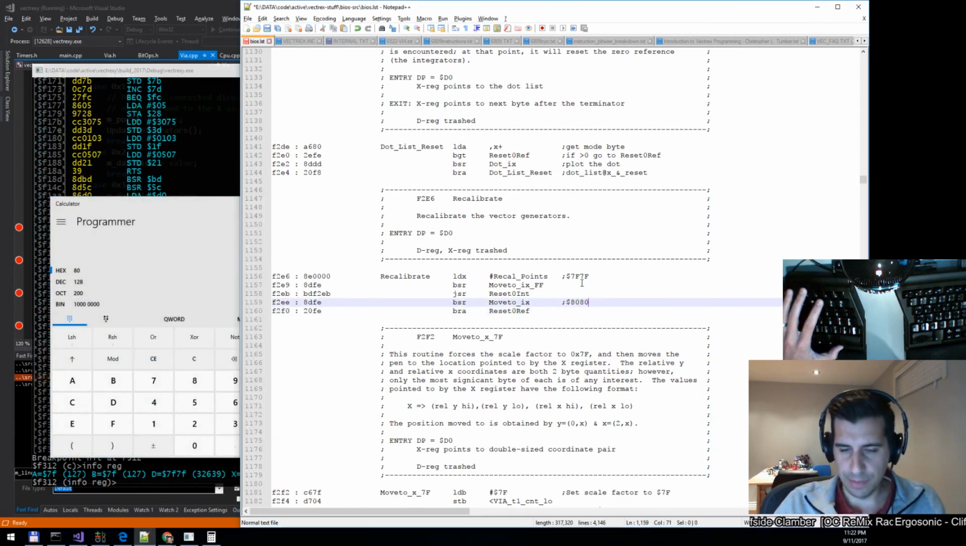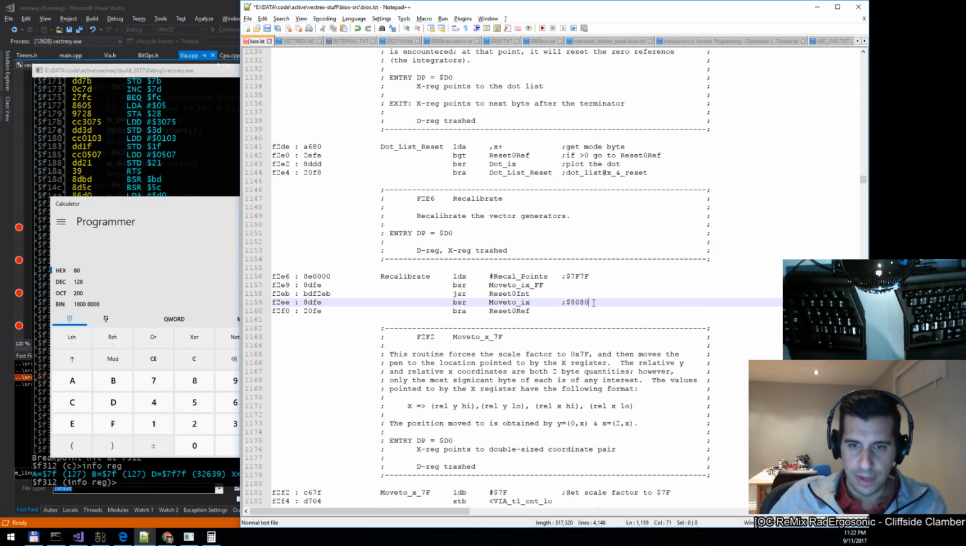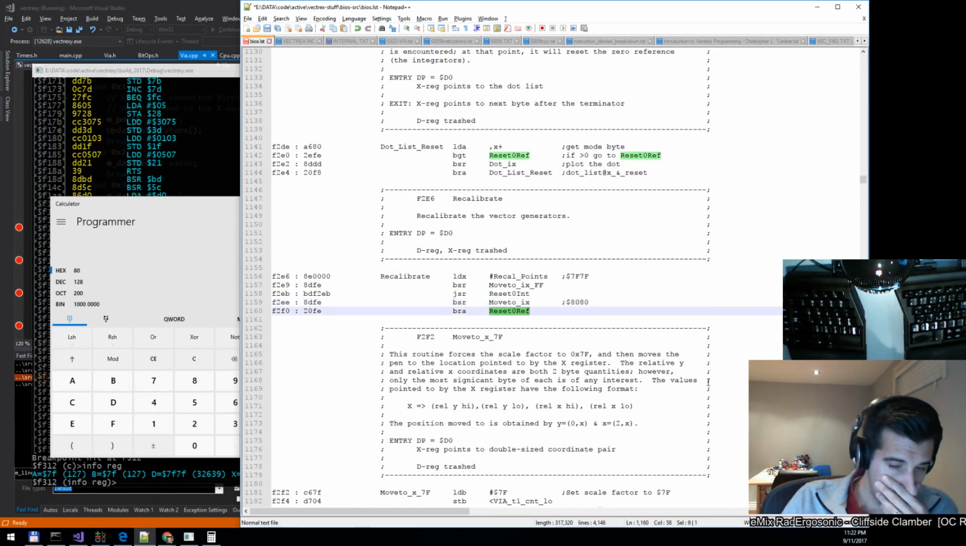So this moves it basically to the bottom right corner and then moves it to the top left corner. Okay, so that's the point of this. It's basically making sure that if we move the beam to the bottom right and then to the top left in the extremities, it'll, I guess, recalibrate the hardware. Interesting. Okay, in any case, we don't draw those.